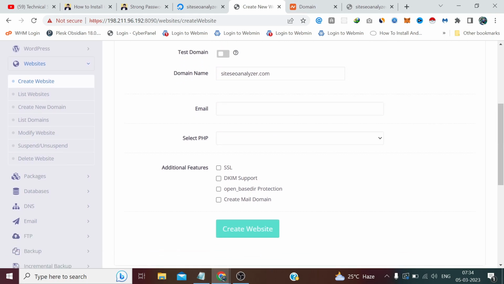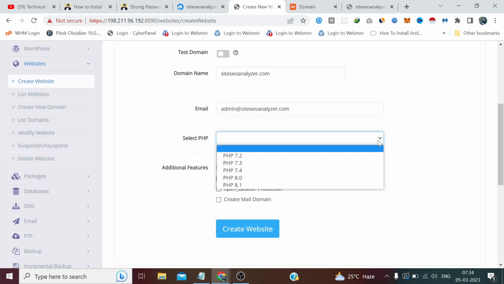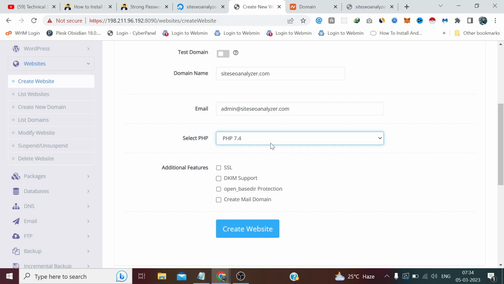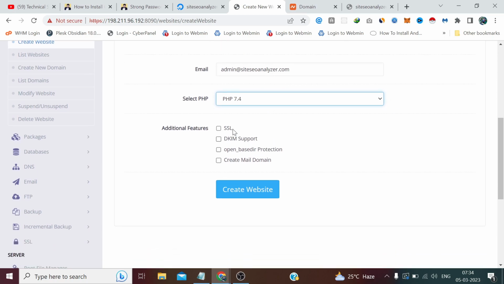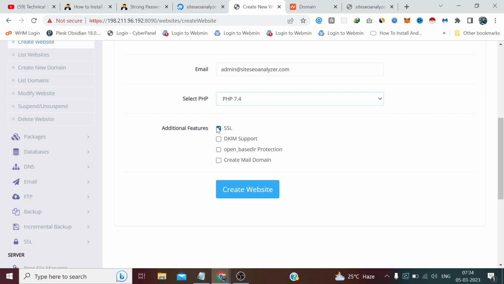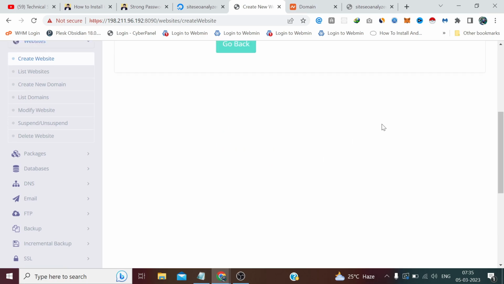So yeah, we have mentioned the domain name. The email I am mentioning we will create later. It won't affect if we mention the email. And here we can select the PHP version from 7.2 to 8.1. So I am selecting 7.4. And here I am not sure about SSL, whether it has connected the domain or not. So we will check. If it is connected it will generate, otherwise it will not. So let's see and create website.